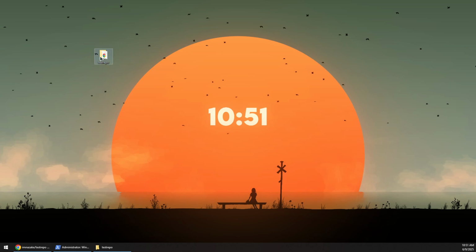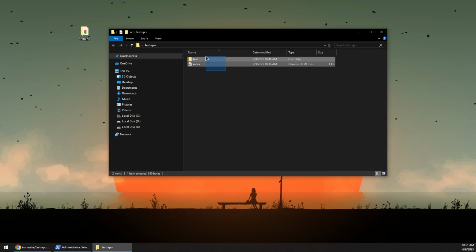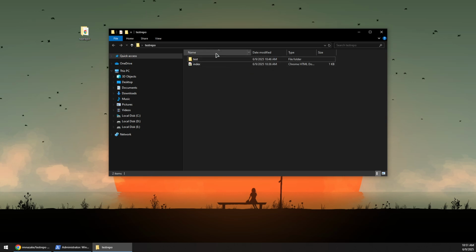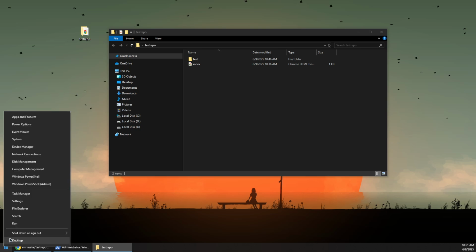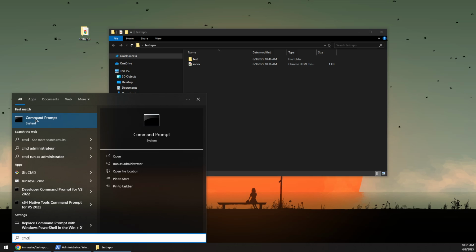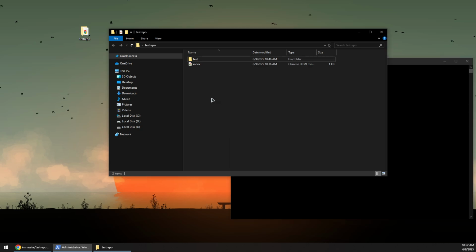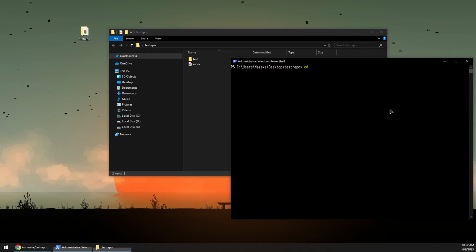Now let's go to the desktop. For example, this folder contains all the files and folders that should be uploaded. So I'm going to navigate to this folder. First, you want to open the Windows PowerShell or command line as admin, and then navigate to this folder by typing cd space and then copying the path from here and pasting it into the PowerShell.